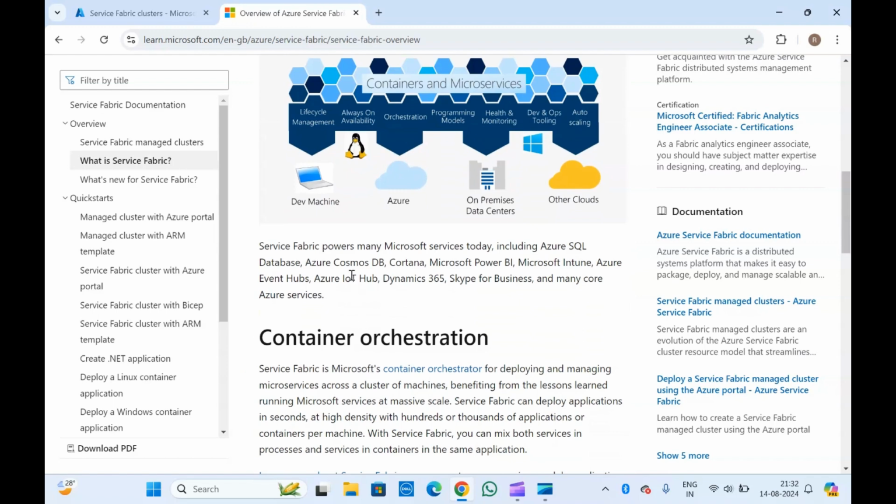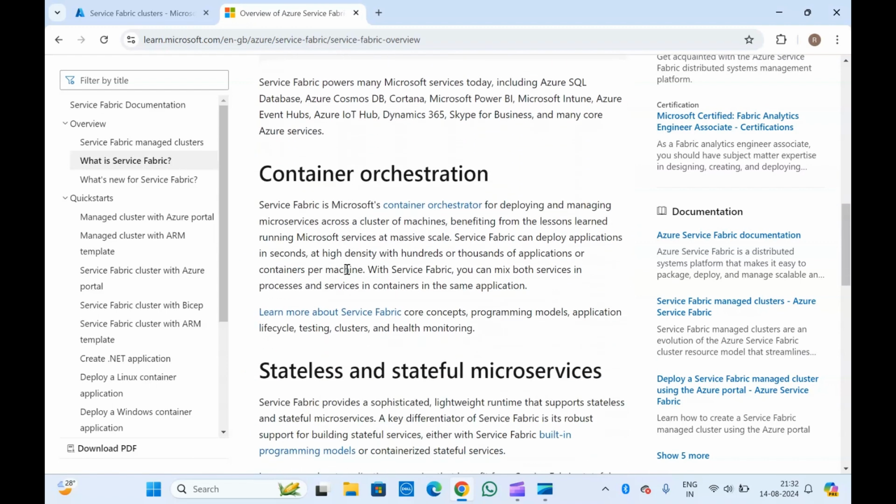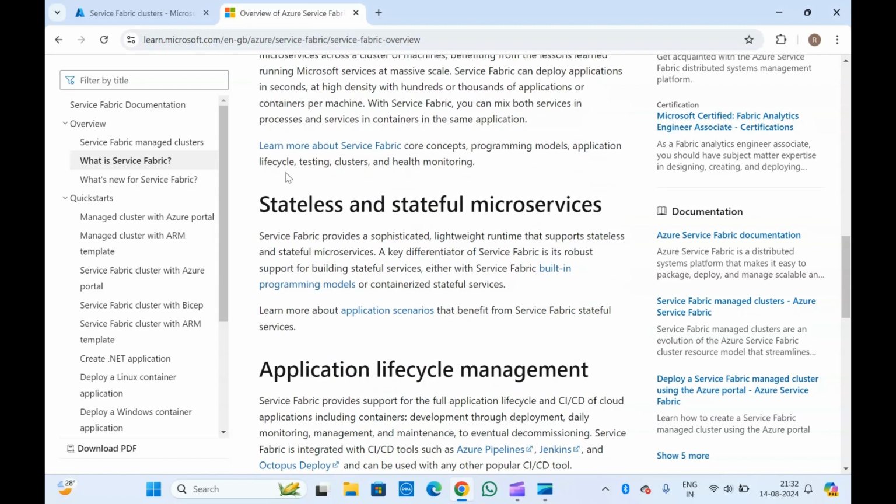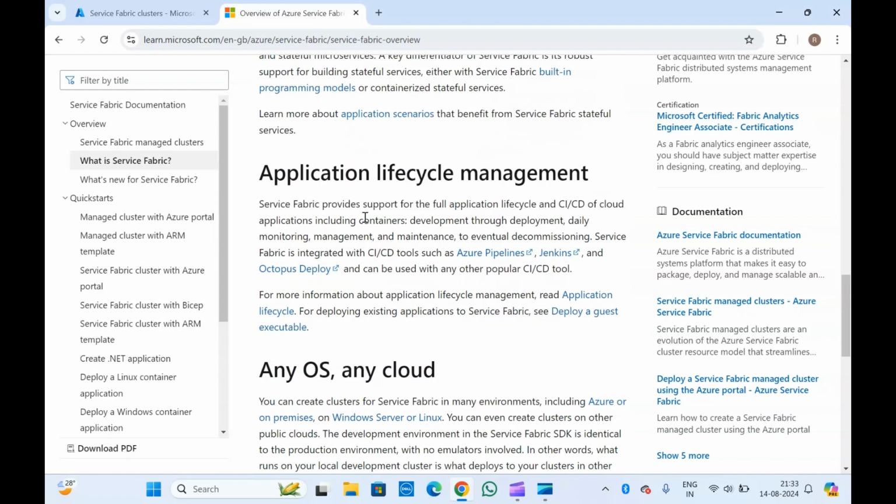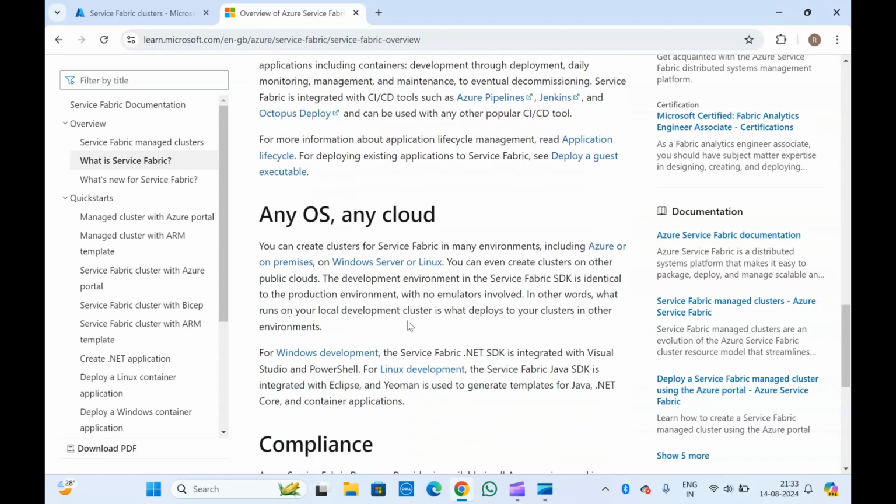Along with this, you can set up Service Fabric clusters in Azure, on premises, and on other clouds as well. Here you can achieve container orchestration. You can deploy your containers and manage microservices in Service Fabric clusters. You can even deploy stateless and stateful microservices. You can deploy both of them in Azure Service Fabric. You can integrate Azure Service Fabric with any CI/CD tools like Azure Pipelines, Jenkins, and any others.